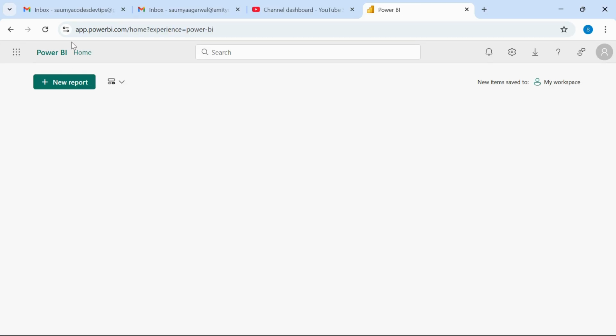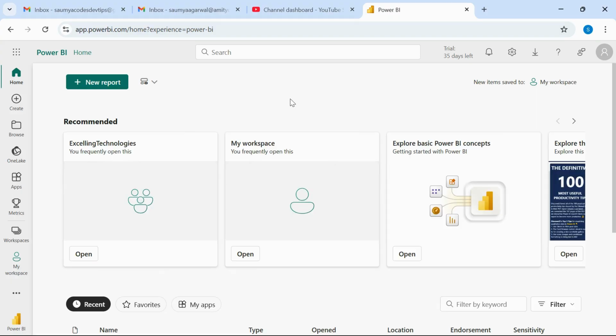So next is sign in. It will open up the homepage of app.powerbi.com. This way you can sign in to your Power BI service.